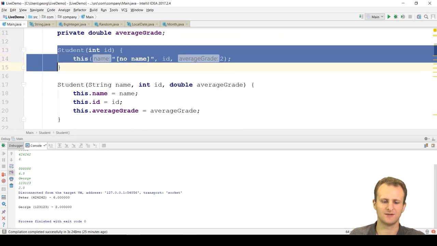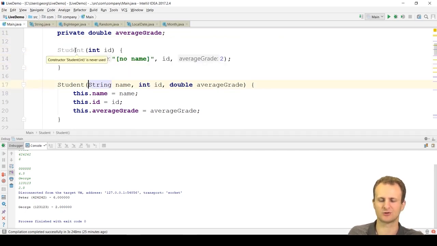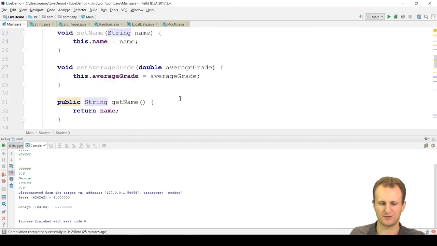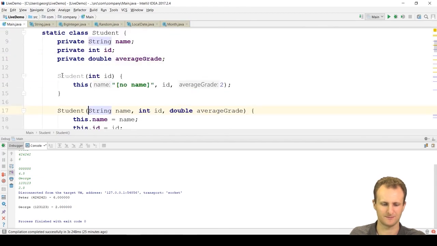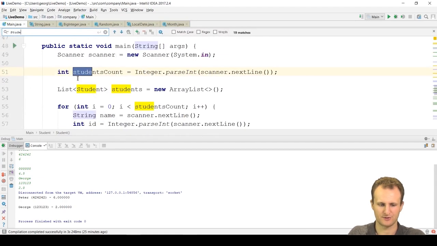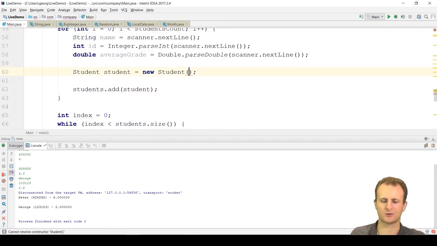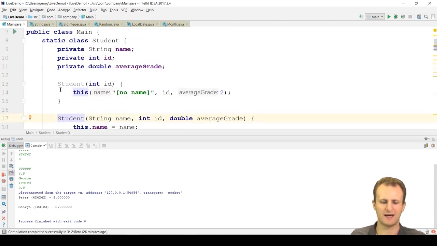Again, this is another variation of the constructor. Now notice that once you've added the constructor, the default constructor disappears. That's why we had an error here. That's why if we try to create, where was it? Let's search for student, okay? If you try to call a constructor with no parameters, you get an error. That's because once you provide a constructor to a class, it loses its default constructor. And if you want it to have a default constructor, you have to add it manually back.